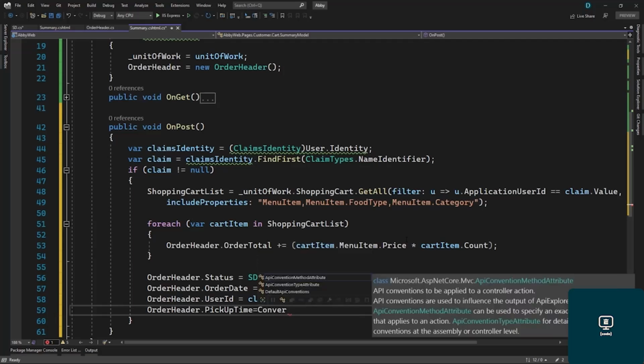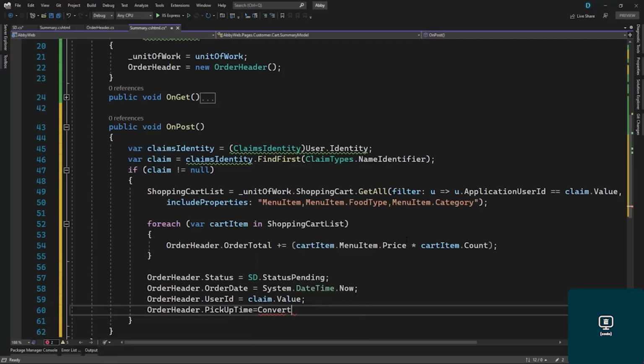So we will say convert here. We'll do control dot for the using statement. Dot, we have the ToDateTime. We will convert the order header dot pickup date, and we just want the ToShortDateString.